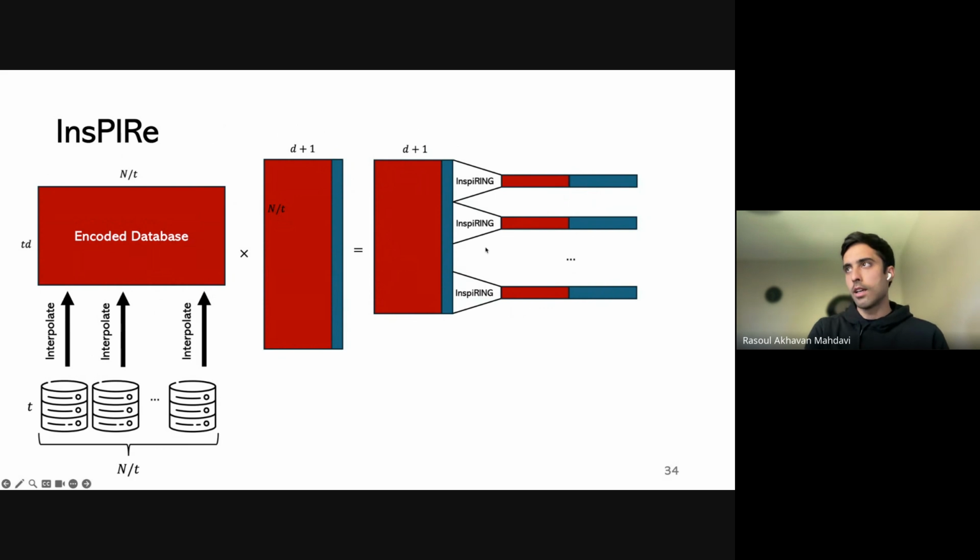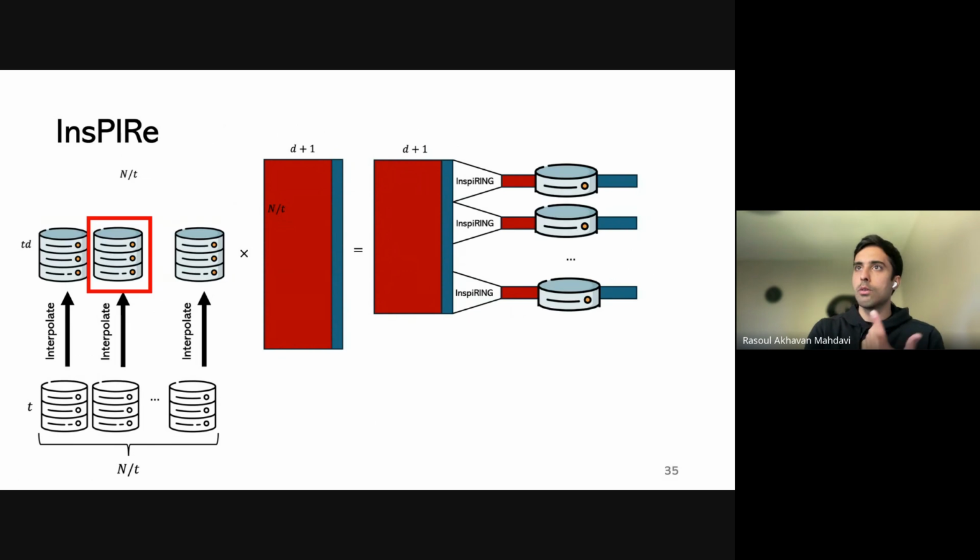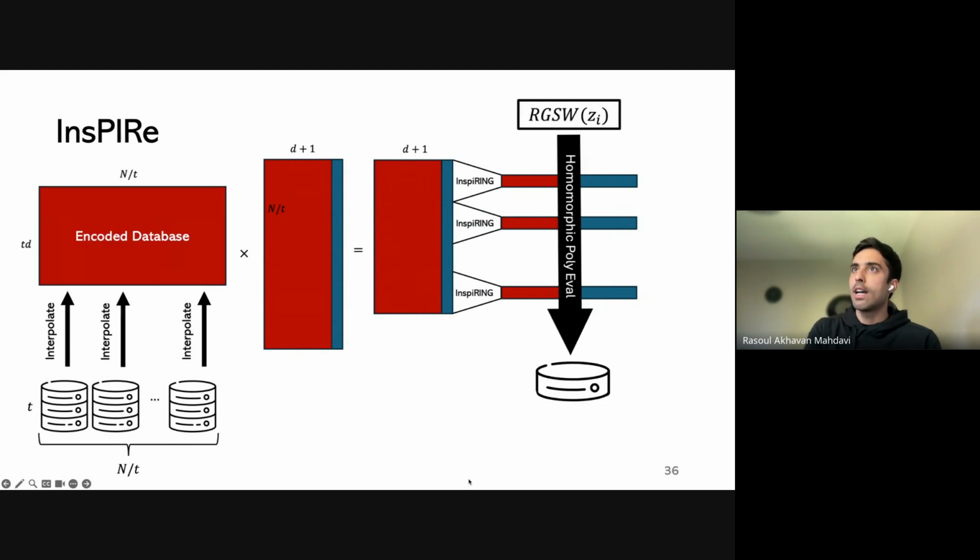And then we do the LWE to RLWE packing, which will again give us a bunch of RLWE ciphertexts. Just to show under the hood, these RLWE ciphertexts that we have at the end are actually encryptions of one of the interpolated polynomials that we had in this encoded database. So with that, we can now do the homomorphic polynomial evaluation given the RGSW encryption of a point Z_i. After doing that, you'll end up with one of these disks, one of the original RLWE plaintexts that we started with.